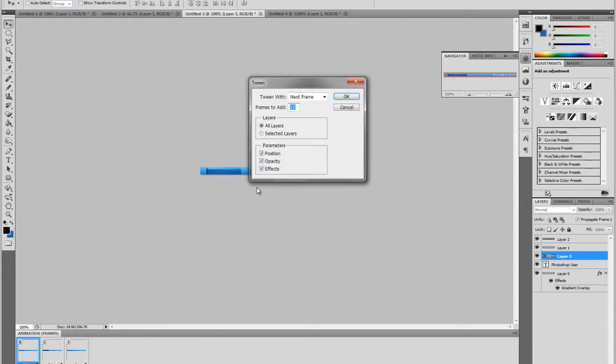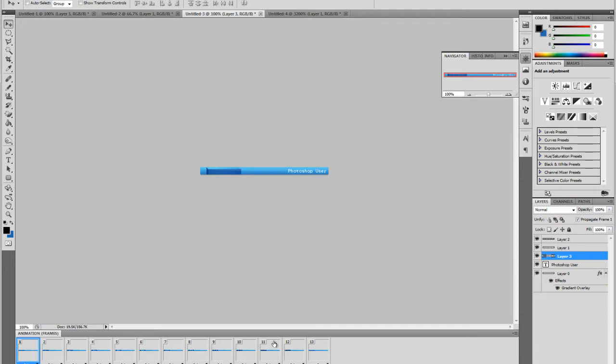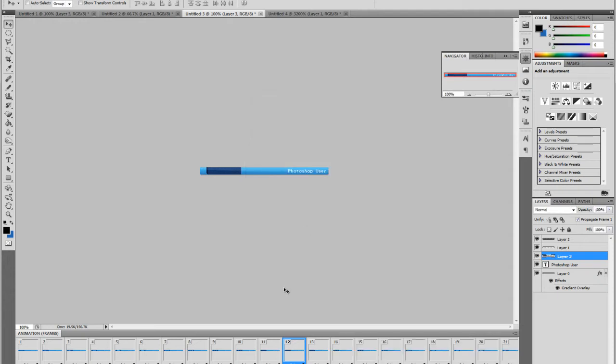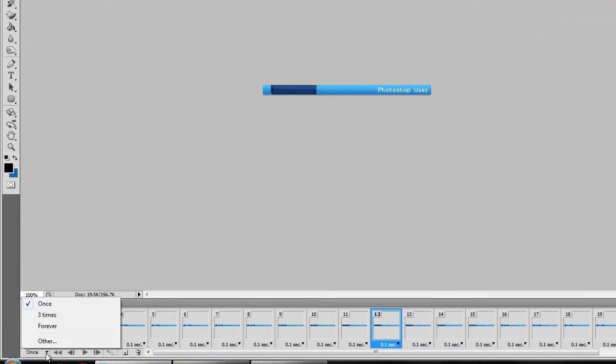Create a motion tween for about 10 frames because we have 0.1 seconds. And then press OK. Once again, go to layer 12 now and press motion tween and make it under 10 frames. On the bottom left, click the arrow and make it forever. That way it'll repeat the animation forever. Go back to frame 1 and press play to test it out.